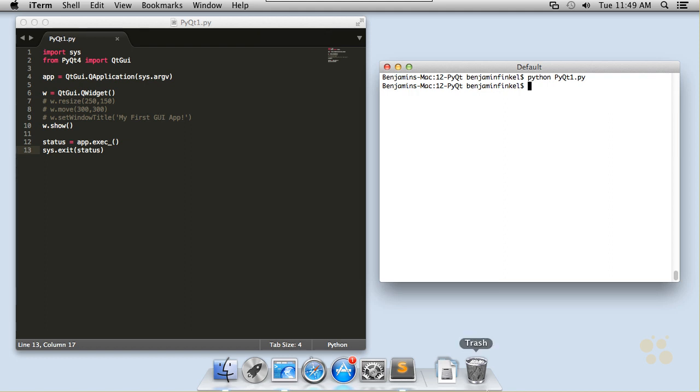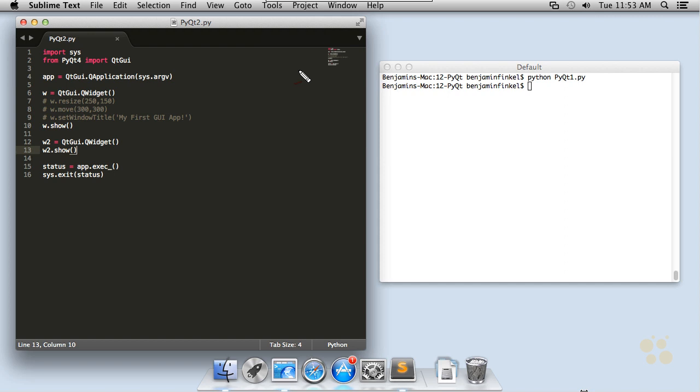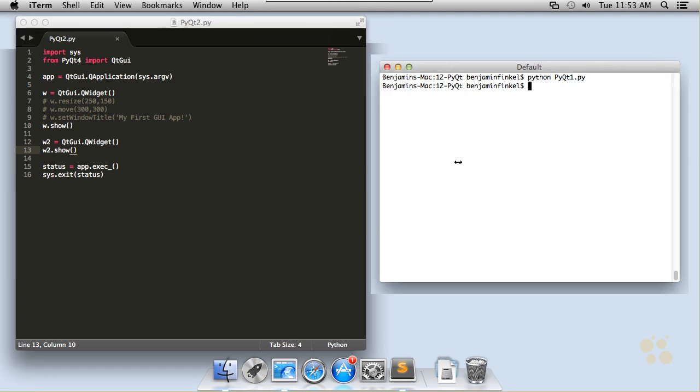Let me show you another example of that. Here I've added just a couple additional lines. I've created a second window I'm calling W2. So now I've got two windows, W and W2, that are going to appear when I execute my program. Or at least they should, right? Let's take a look at it in action here.